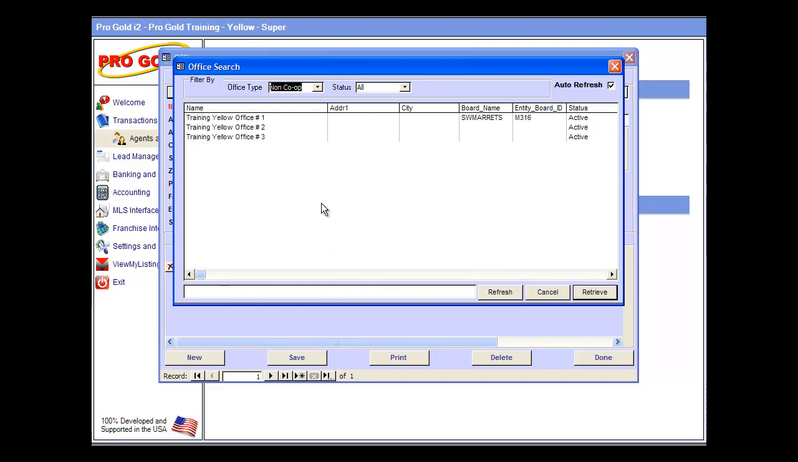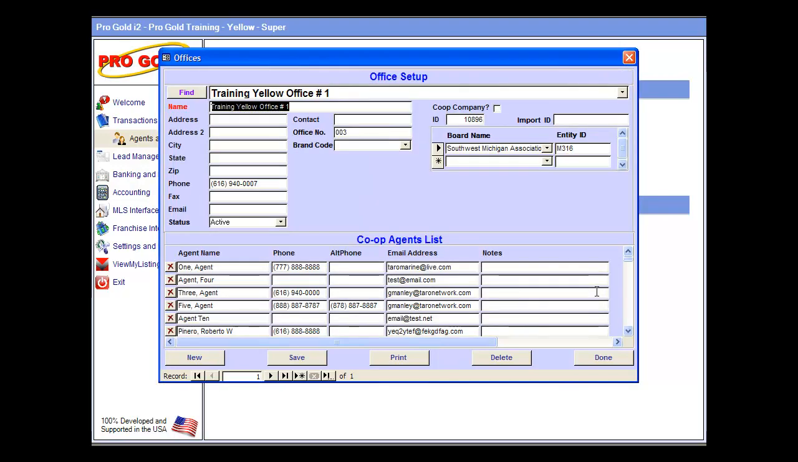In my example here, I have 3 offices. Now, if each individual office had its own unique ID, I would load that, assign the board and the ID to each office. In my example here, the one ID covers all 3 offices. You need to select the office you wish to retrieve and retrieve it. Once you do, you go to the board name field, you hit the drop down, and then enter the office entity ID to the right of the board assignment.